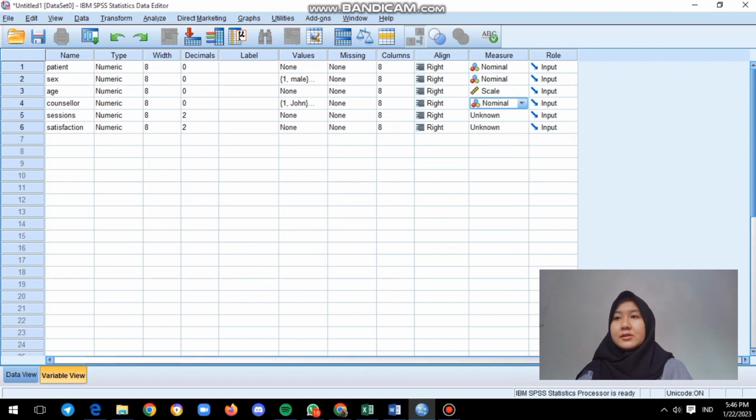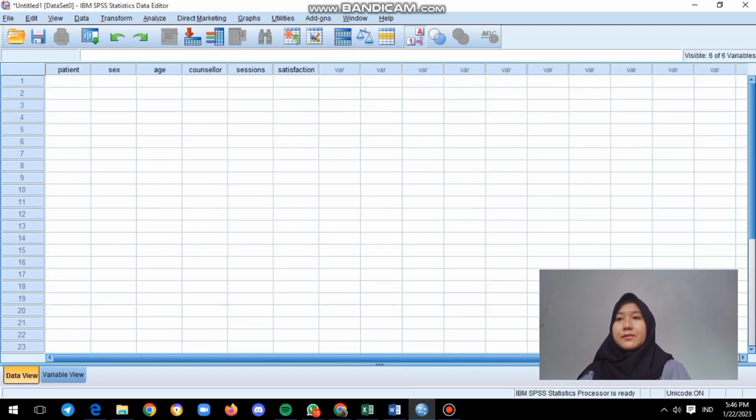Then the session and satisfaction variables are the same as the age variable. Well, after that, we move to the Data View. We can see that the variables have changed according to what we filled in in the Variable View earlier.